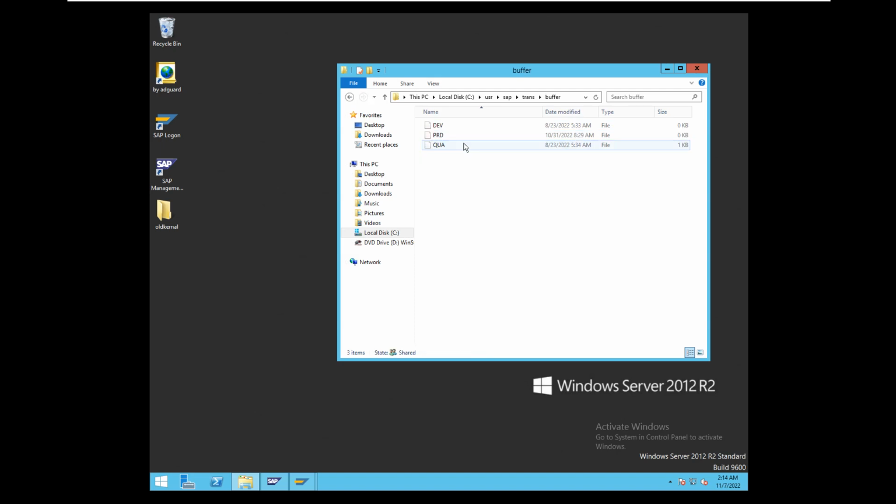Buffer. What is buffer? Buffer means a temporary storage area. When you release a transport request from the development system, it will be automatically added to the next target system. What is your next target system here? QUA. So it will be added to quality's buffer. If you import into the quality, immediately it will be added to production's buffer. The temporary storage area for your target systems is your buffer.